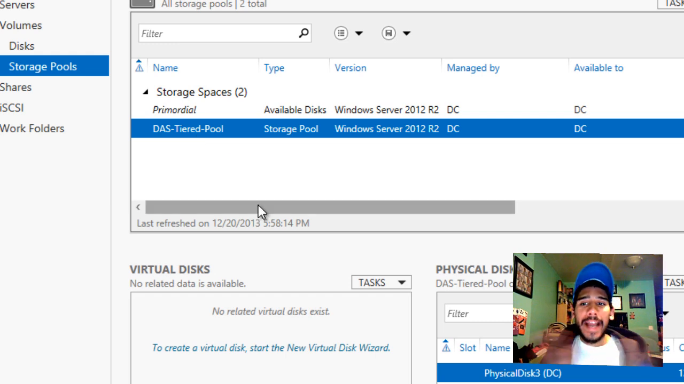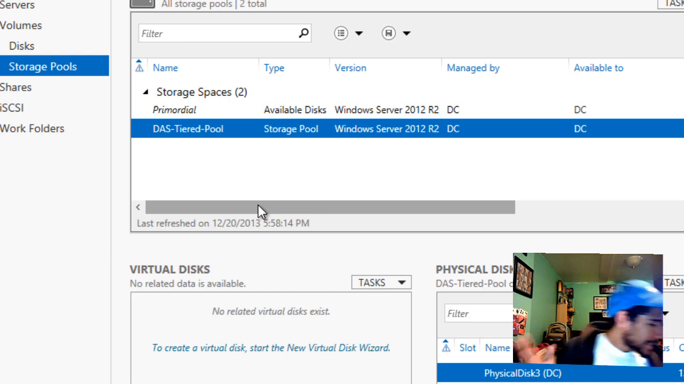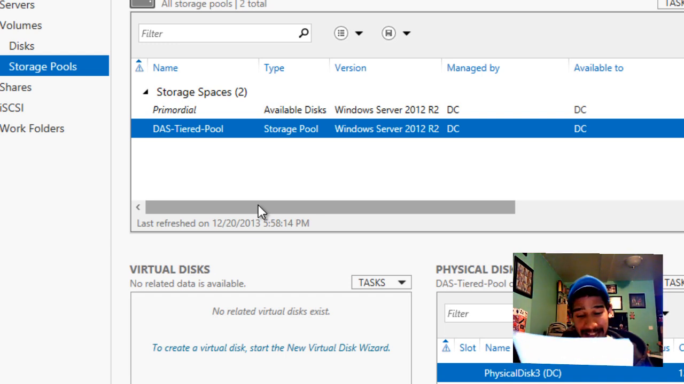Awesome. So hopefully you guys enjoyed this first part of creating a tiered storage space, as well as deduplication, which, the dedupe, is also part of the series. So stay tuned for the rest.